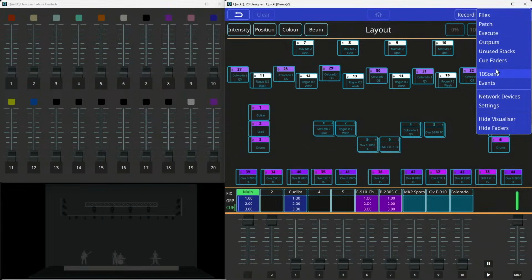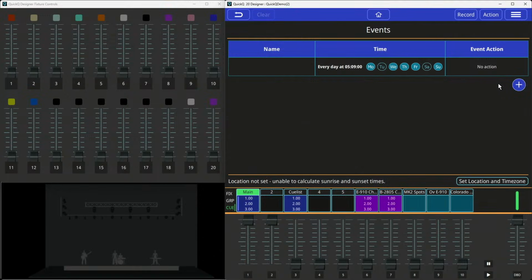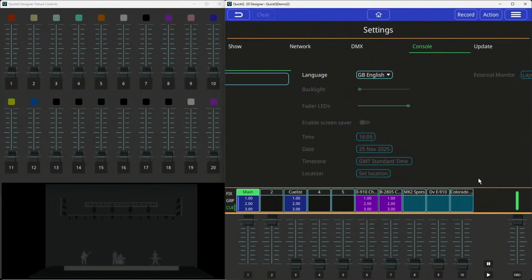Well, we're going to cover some of these windows here, things like 10-scene, events, and such. So under the events window, if we start off in here, under events we can have things based on time and date. And now you can see here it's saying to me location not set, unable to calculate sunrise and sunset times. So it is possible for you to set the location.